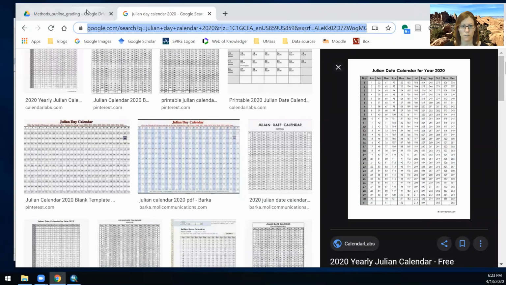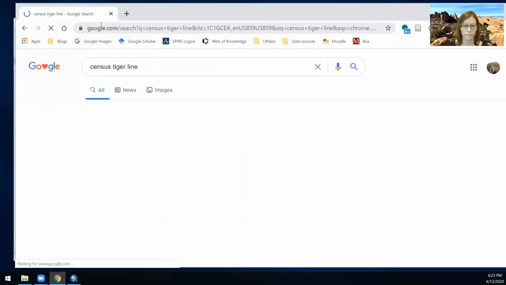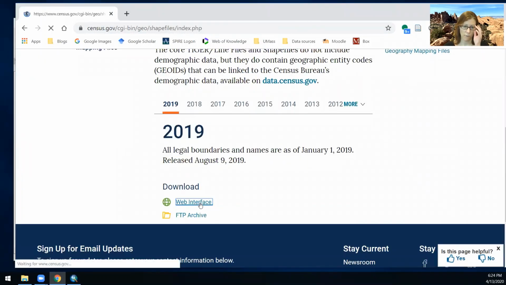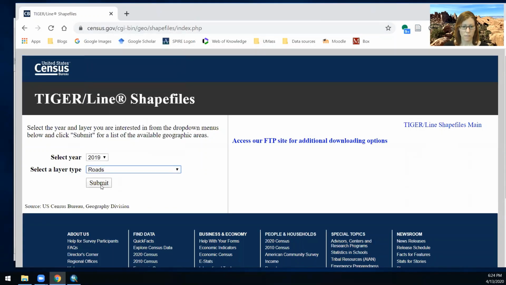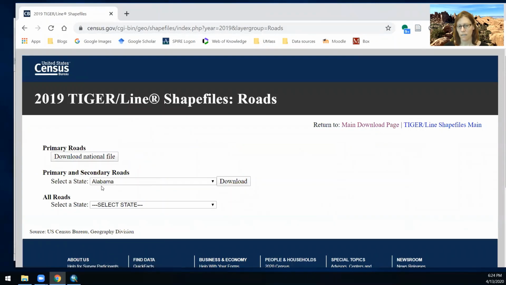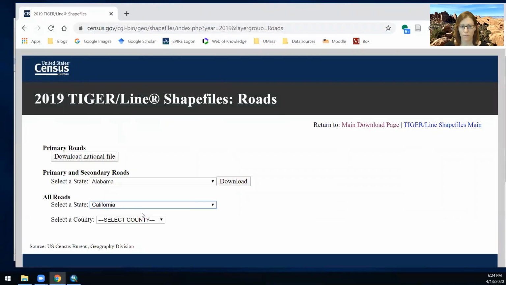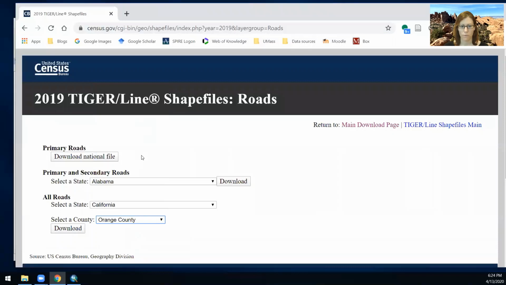Go to census TIGER/Line shapefiles from the US Census. And here we are, and down here there's this thing to download it from a web interface. And now I have a choice of what it is that I want to download, and I want my roads in 2019, sure. The TIGER data and the lion data are from earlier than 2019, so actually you might want to go back to whatever year they were collected. And I want all roads for California, except I want to specify, let's start with the Orange County one.